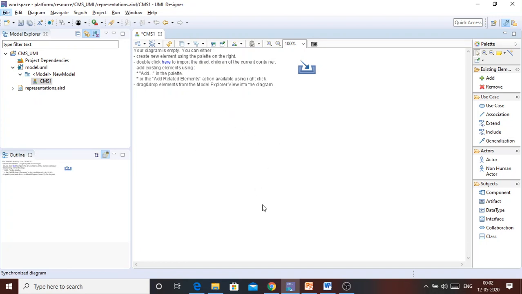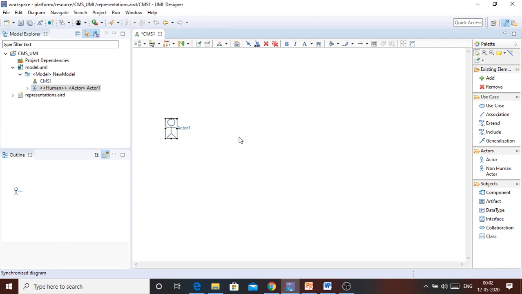Now here you have to create the use cases. All these actors and use cases are on the right hand side. So you have to bring the use case and the association. The association is the link between the actor and use case. Similarly, you have the extend use cases, include use cases, and generalization. All these are on this side. These are actors, and this is a non-human actor. So bring an actor here and click over here. See, the actor got created.